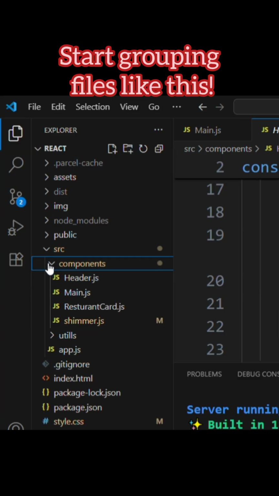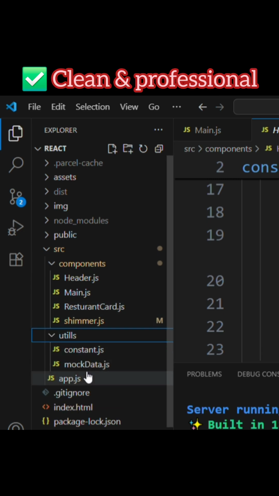So I started grouping files properly. For UI, I created a folder called component. For the helper functions, I created a utils folder. And suddenly, everything made sense.